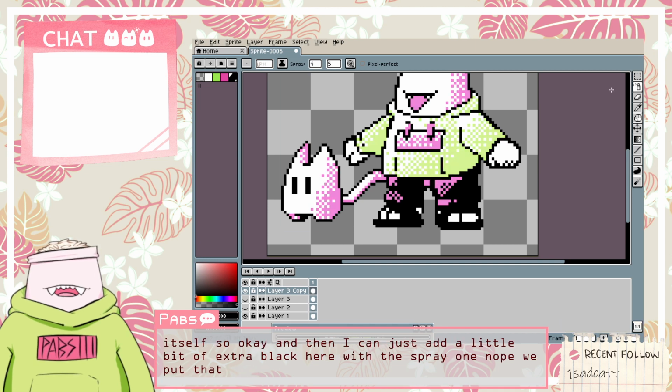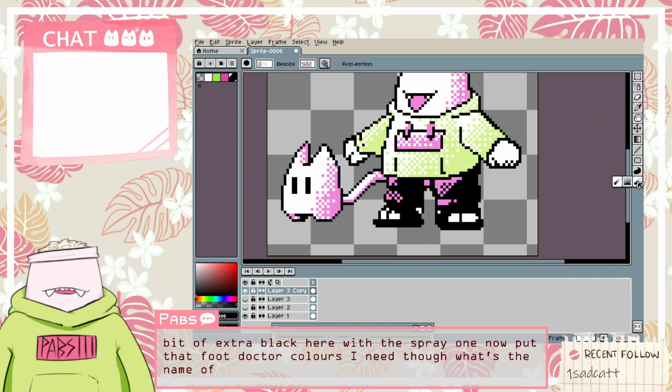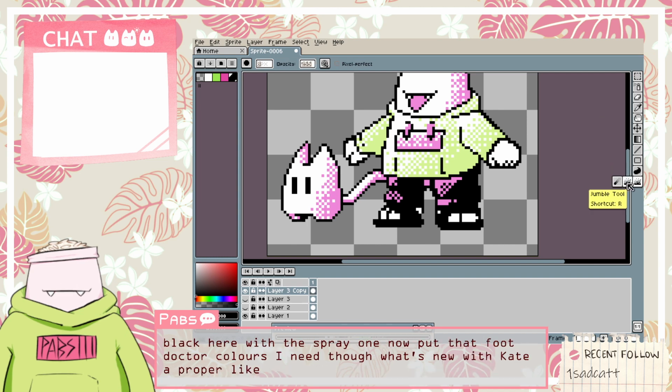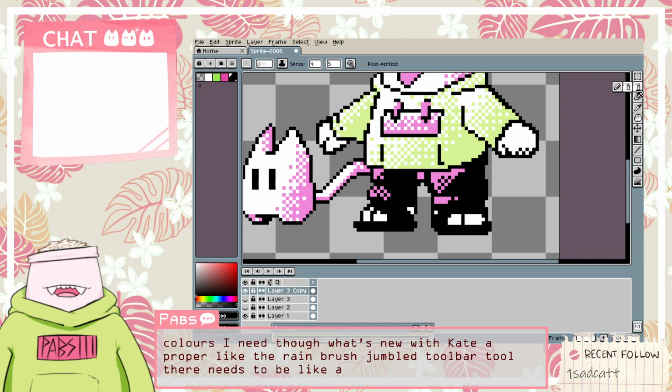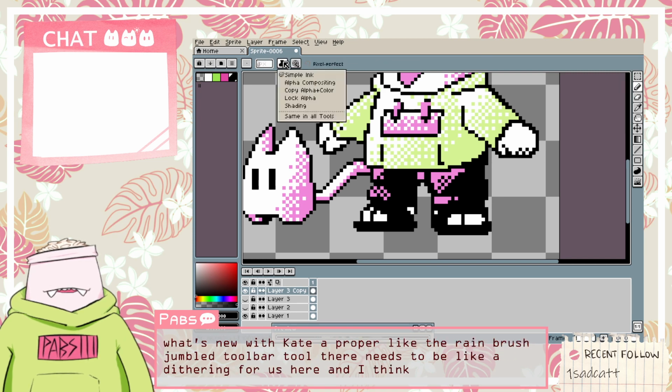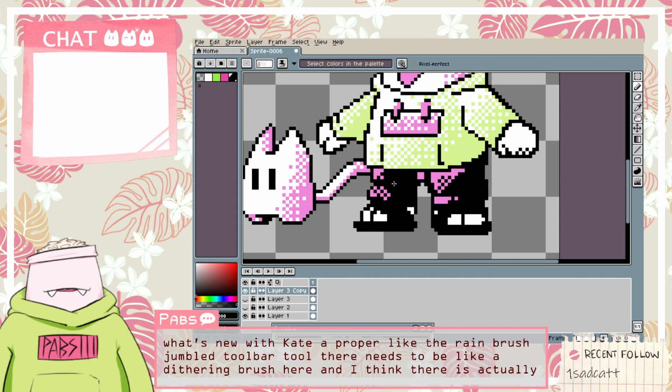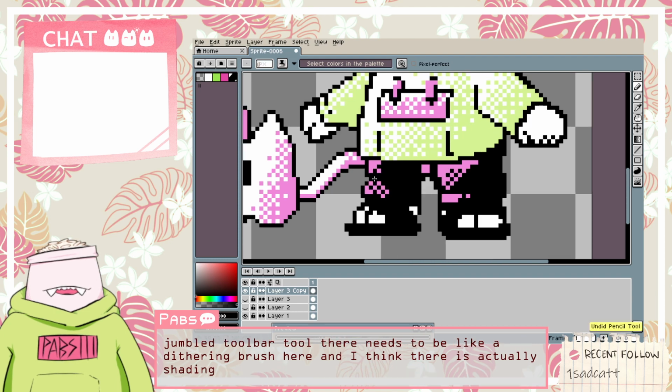No, wait, put back the colors. I need those. Wasn't there like a proper dithering brush? Jumble tool, blur tool. It might have been the jumble tool. Hey, no, that's not right. There needs to be like a dithering brush here. And I think there is actually. Shading. Is this the one? How about no, that's not right. Wait, select colors in the palette.